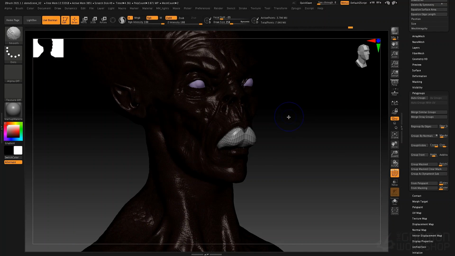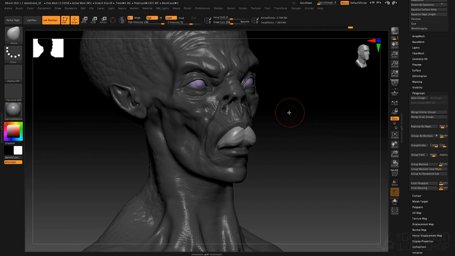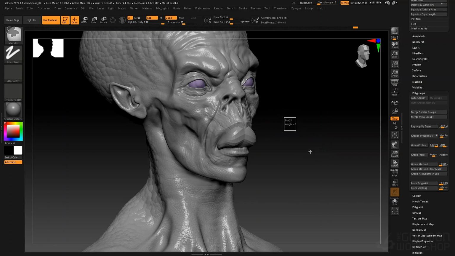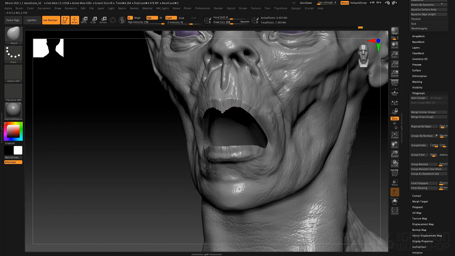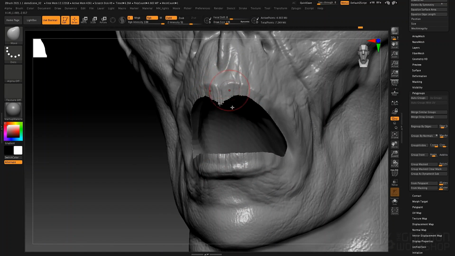So watch what happens now when I execute Dynamesh. Control, click and drag once to clear the mask. Control, click and drag a second time. And this will execute a Dynamesh subtraction. So basically it will subtract out that mouth interior. There we go. Everything that I just sculpted is now negative space. So it will require some cleanup.